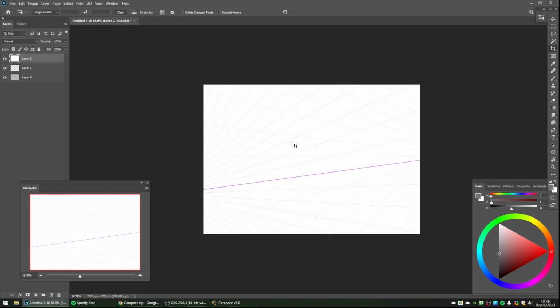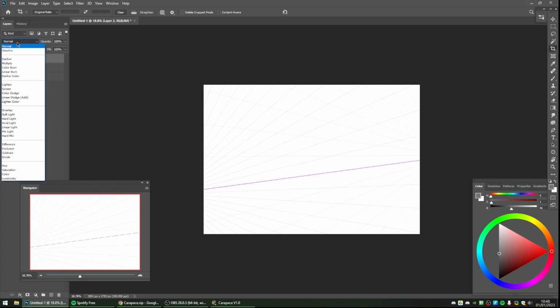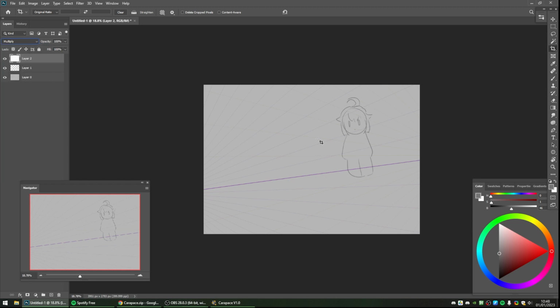But as you can see, the perspective lines are opaque with a white background. Just change the blending mode to multiply and it will make it transparent.